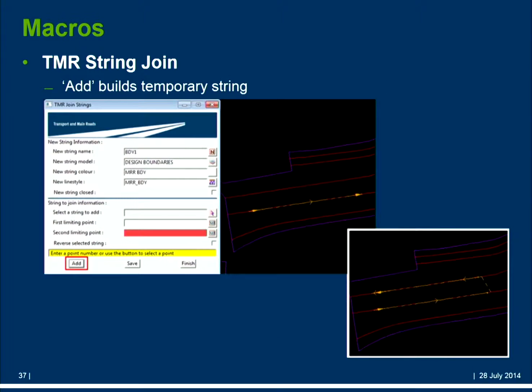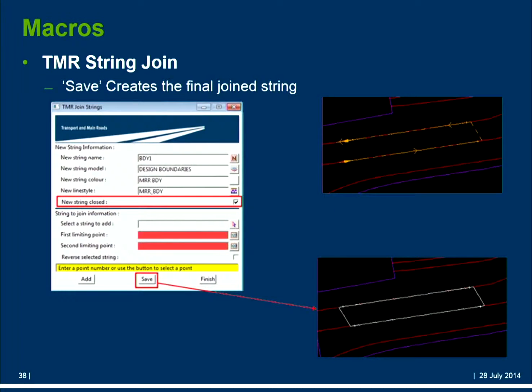Once you click add, it'll add that to the string you're starting to build, and you'll see an orange line come up instead of the magenta line. And you can just keep building on from there, adding up until you get to the end of all the strings you want to join together. And then you can say save, and it'll commit it into the model with the string color and the line style you've chosen.